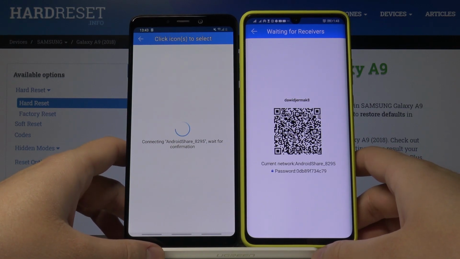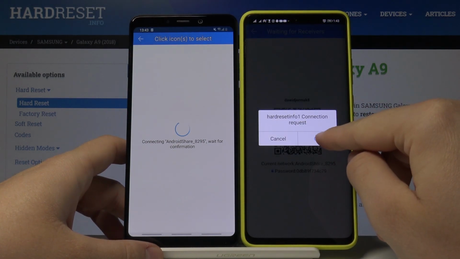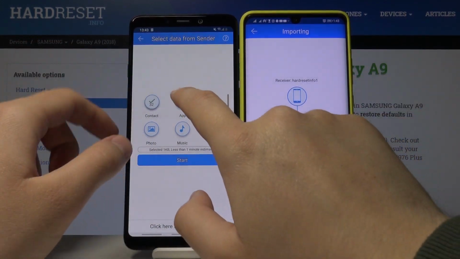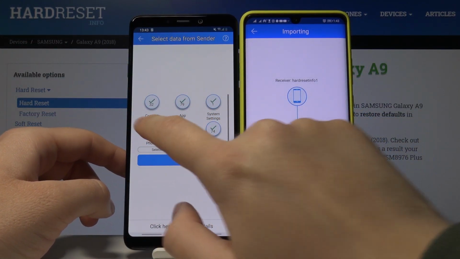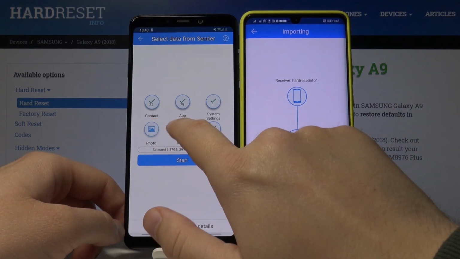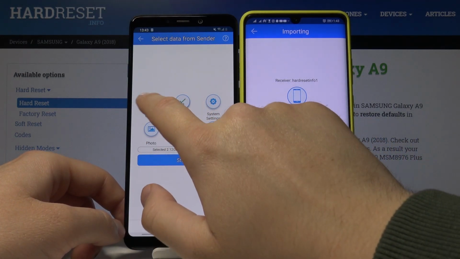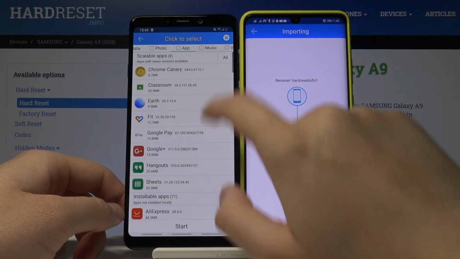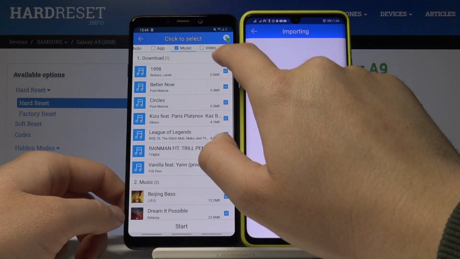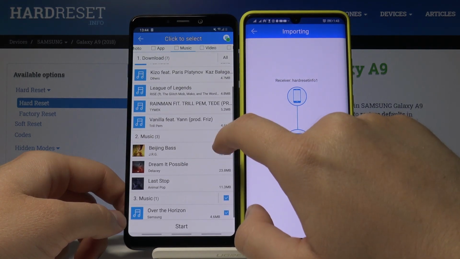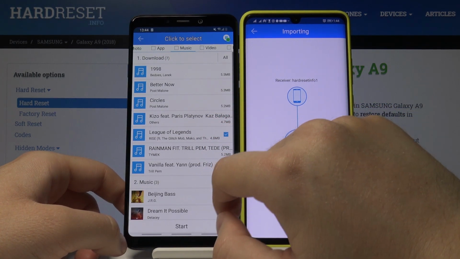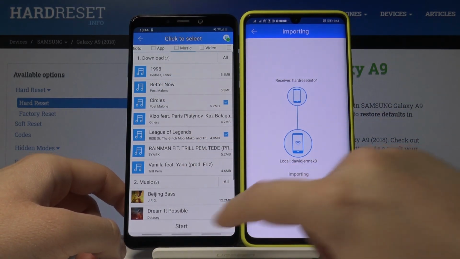And right now we have to accept the request on our Android smartphone. Tap on the OK. And if you want to take everything, just click on these icons and tap Start. But I'm gonna unselect it because I want only maybe one or two files, because this is only an example. So I'm going to take maybe this League of Legends Rise song and Circles from Post Malone.